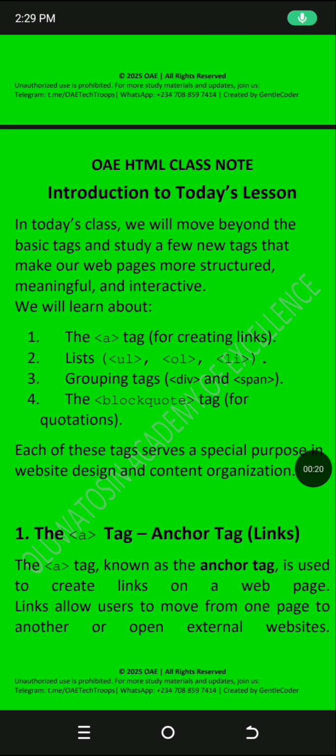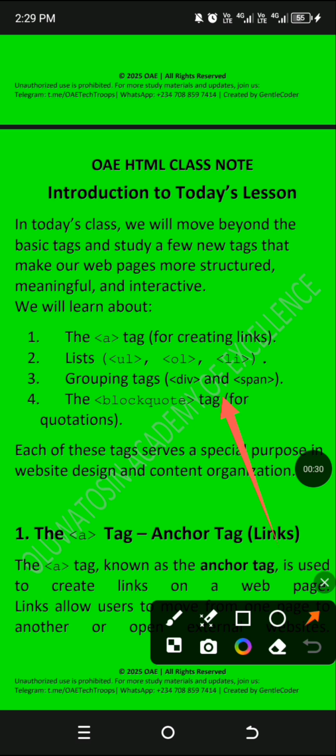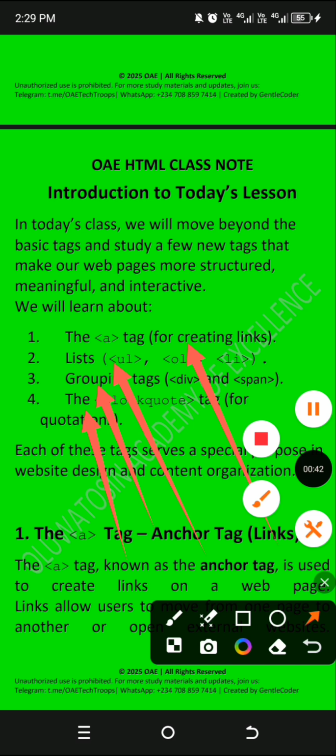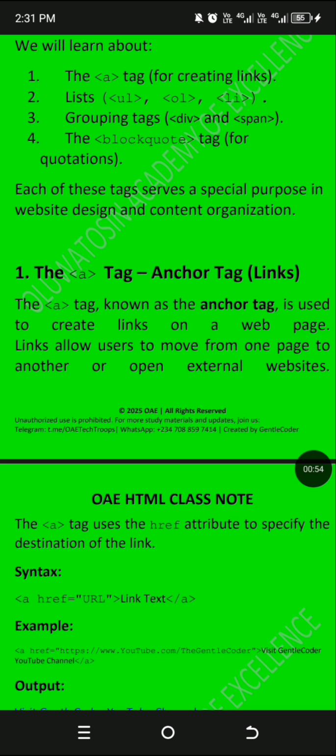Now, in today's tutorial, we will be taking things a little further. We are going to explore the anchor tag, which is for creating links, and lists, both ordered lists and unordered lists, and grouping tags also, and the blockquote, which is for quotations. So by the end of this video, you'll be able to create neat, organized, and clickable web pages using these new tags. Let's begin with the anchor tag.